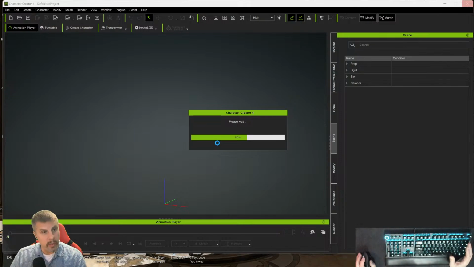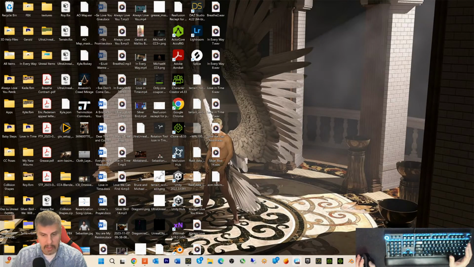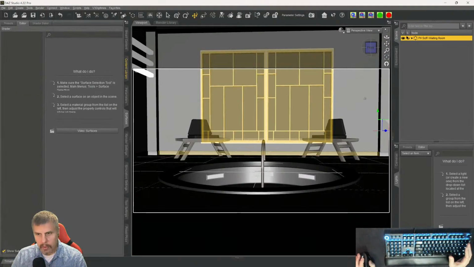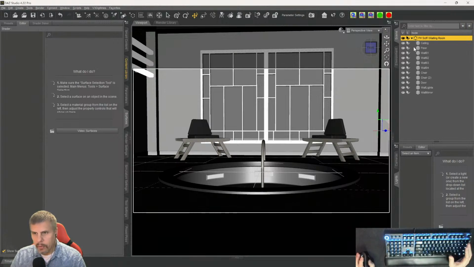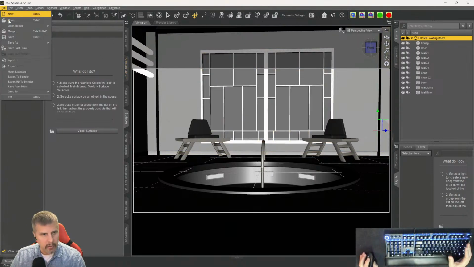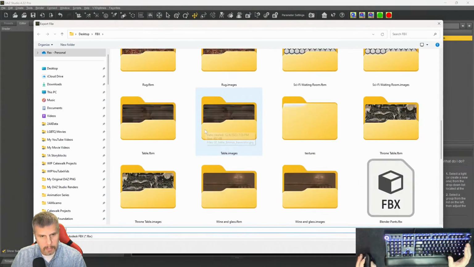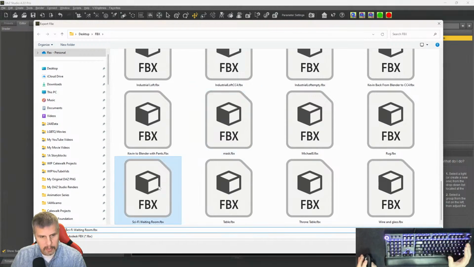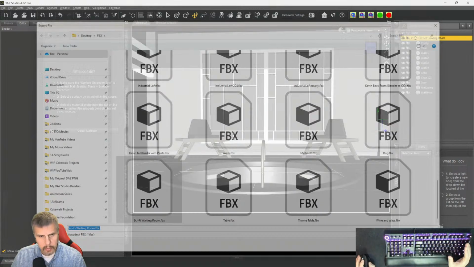As soon as we get in here, okay. Now I've done something wrong with this thing here. So what I need to do is re-export it and change some of my settings. This doesn't happen often, but it can. Sci-fi waiting room.